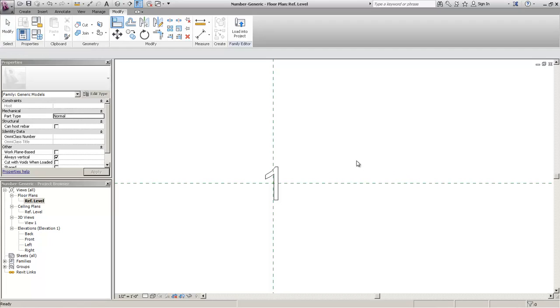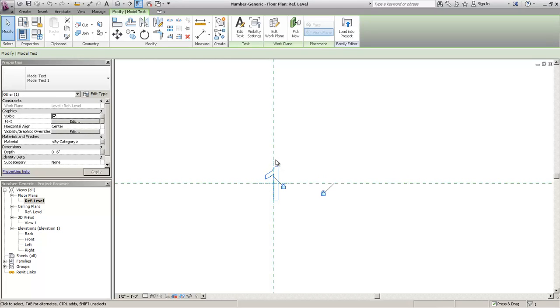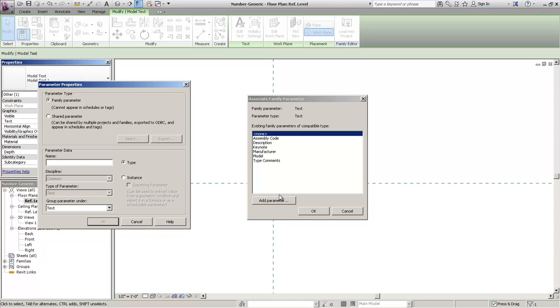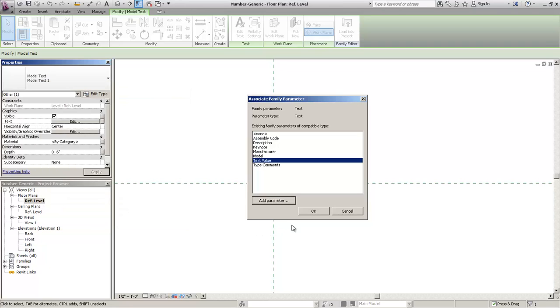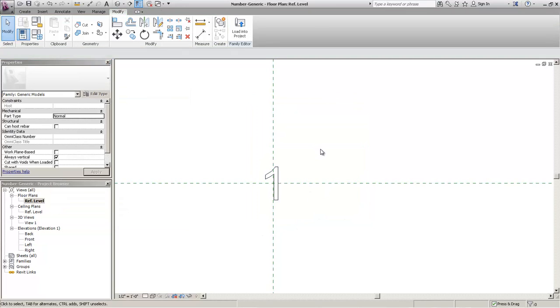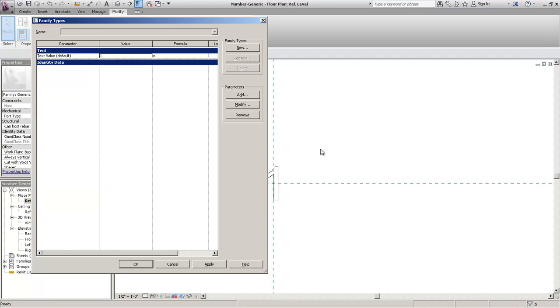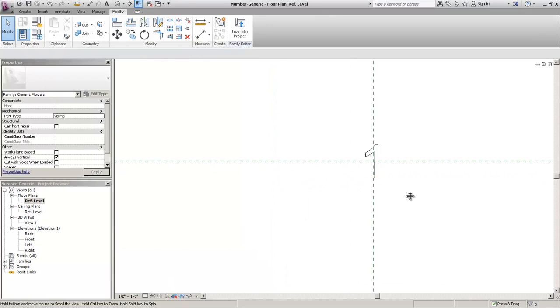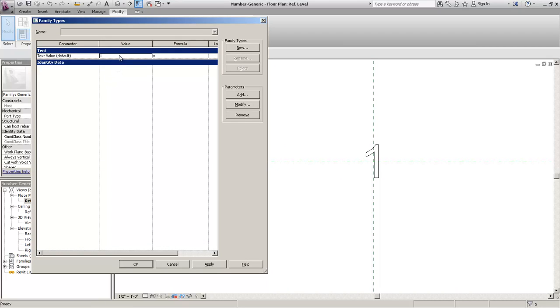Next thing we'll do is select the model text, and we'll link up the text value to a parameter. Let's link it up to a parameter called value, and we'll simply set that to instance. This parameter is going to allow you to change the value of the number to whatever you want, so you don't have to create 12 different types of family for a clock. So let's go ahead and test out the text value, see if it works.